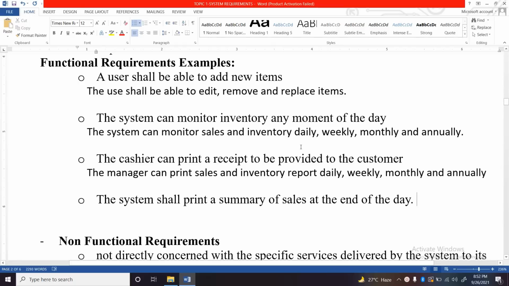So, those are examples, no? Very simple examples of functional requirements. This is what we call functional requirements.